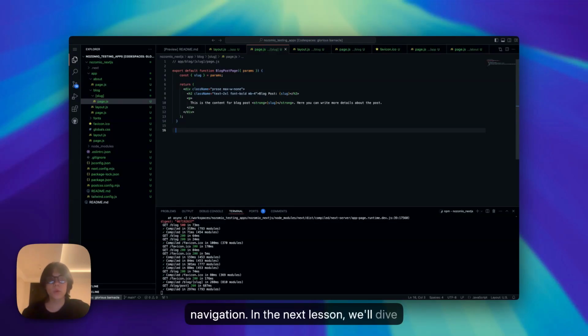In the next lesson, we'll dive into data fetching in Next.js, learning how to fetch data in server components and handle loading and error states. Feel free to explore and experiment with routing in your own projects and just play with it.